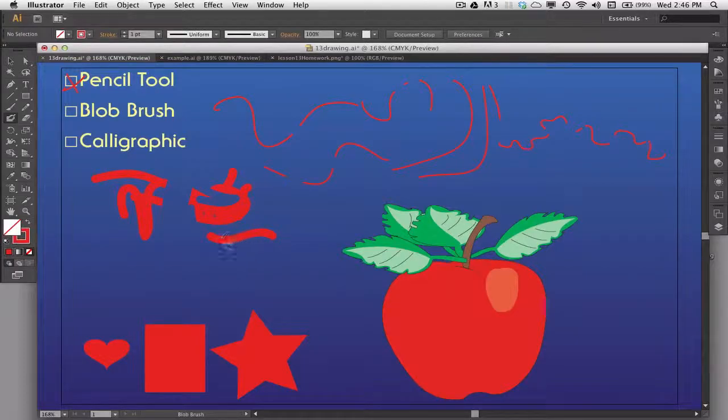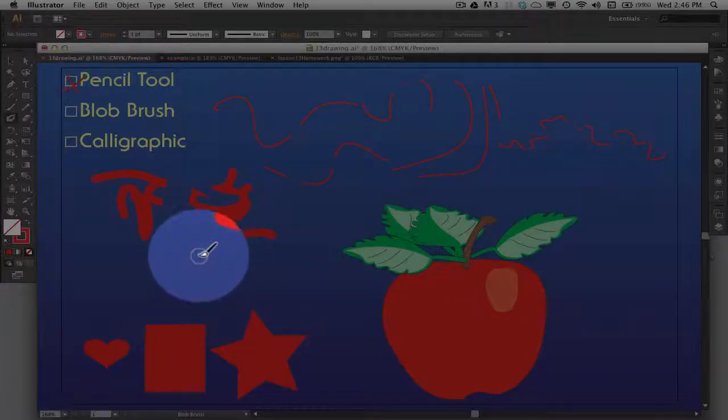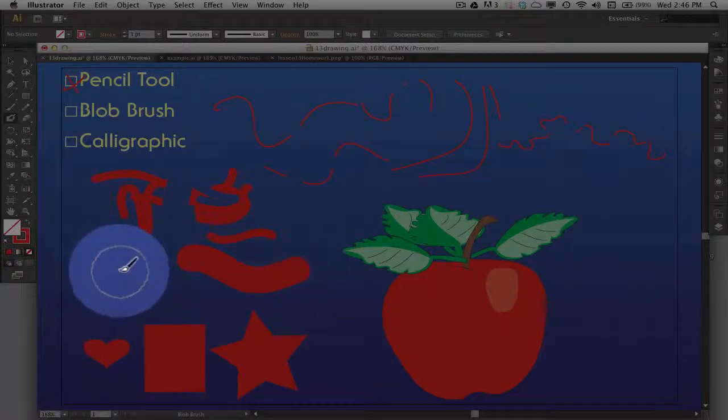Okay, now I can also resize the blob brush by using the brackets. I can use the right bracket to make it larger, and the left bracket to make it smaller.